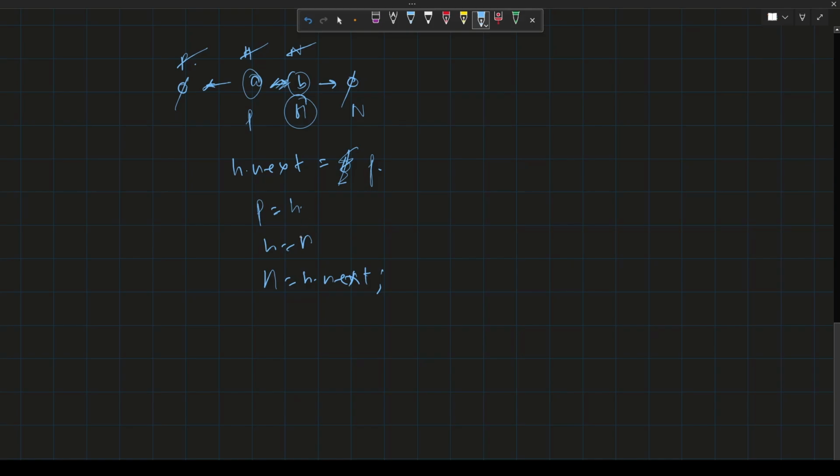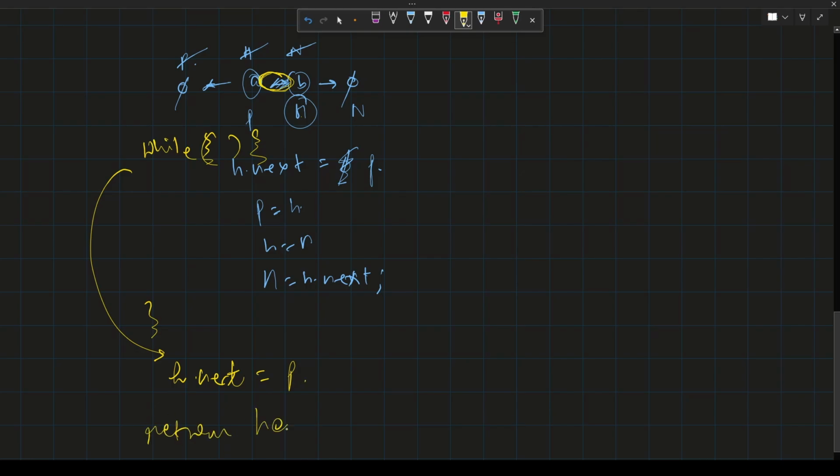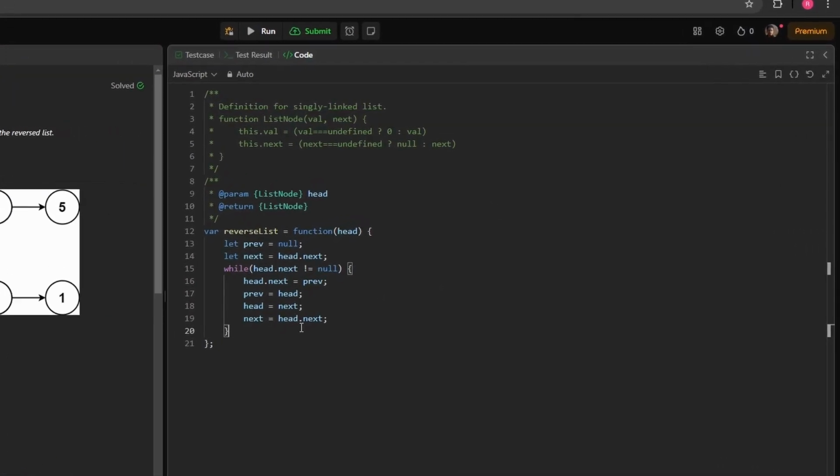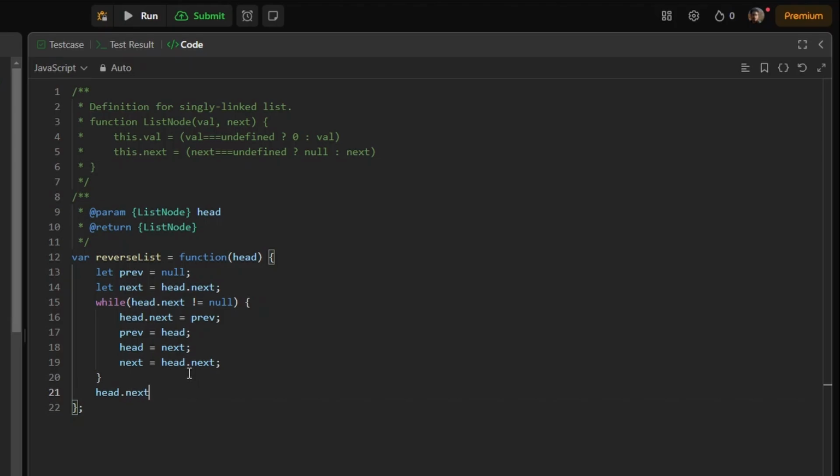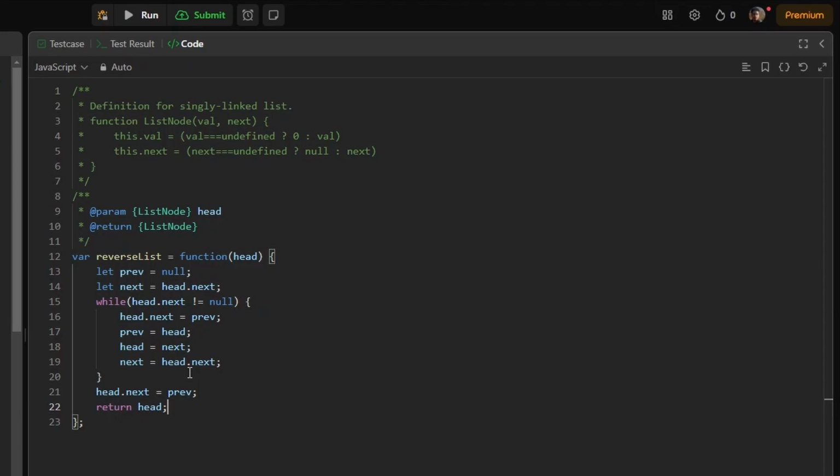So you see, if this breaks out, this pointing has not been done yet, right? This bridging of h dot next equals p is not being done. In this case, whatever the while loop condition is, if it comes out of the while loop, we should write h dot next equals p, and then return the head of the new linked list, right? So basically we should write head dot next equals previous, and we should return head, right?